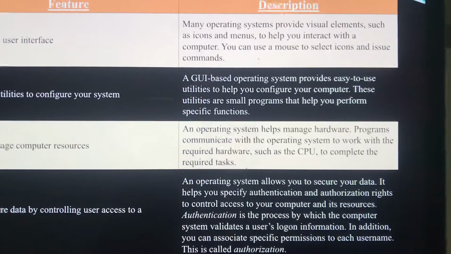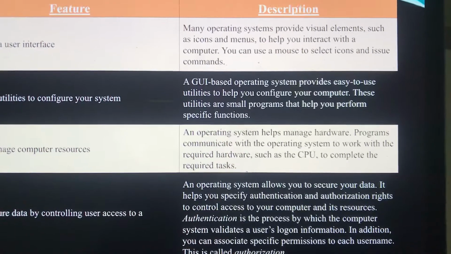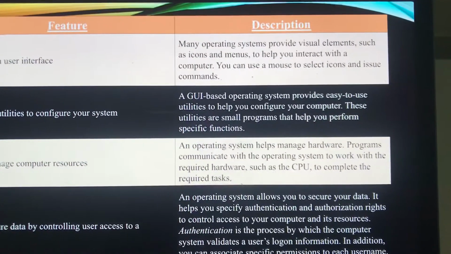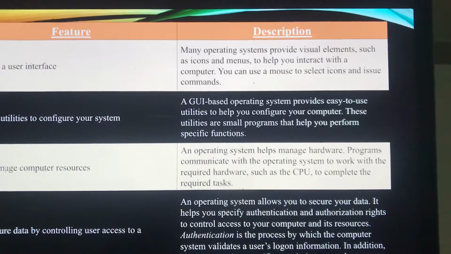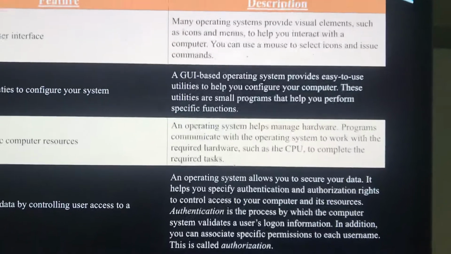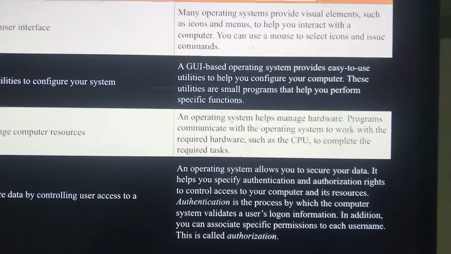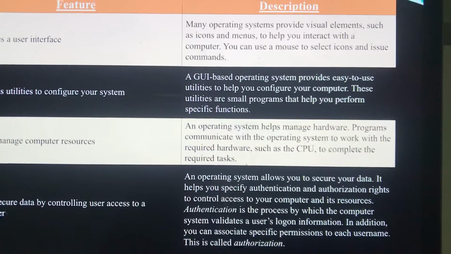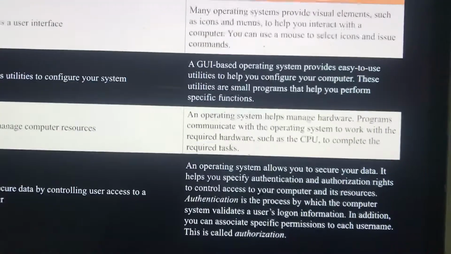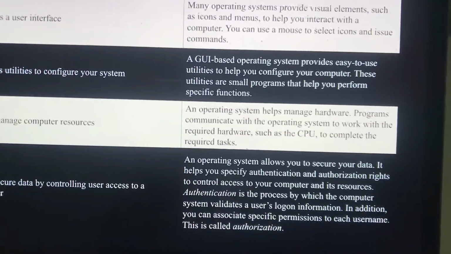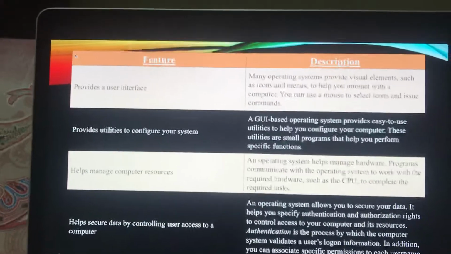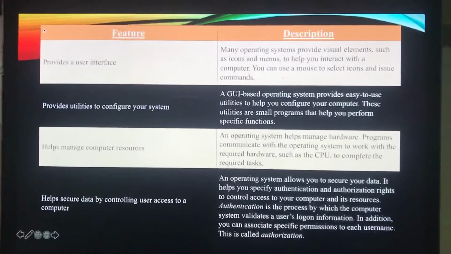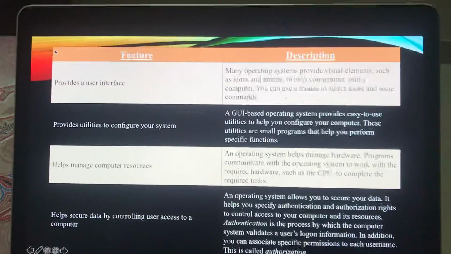allowed. And in addition, you can associate specific permissions to each username. This is called authorization. For example, you can prevent users from printing documents from your computer. These all examples come under your authorization. Like this specific username has this authority on this specific document. This is how it goes. Okay, so this is all about the features and functions of the operating system, and we are done with this topic.